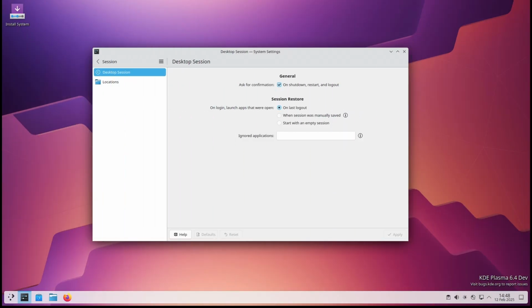Also, for users who like saving their session manually, there is now a save session action in the Kickoff launcher and other menu launchers, making it much easier to restore your previous sessions without a reboot.